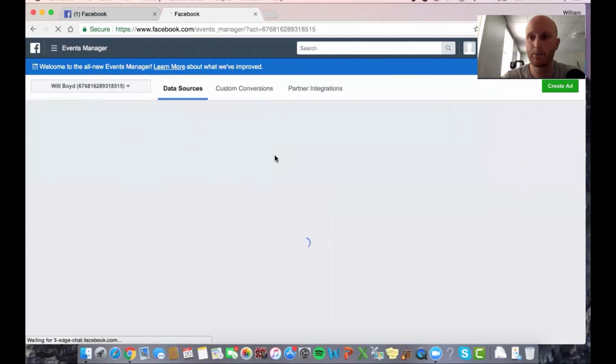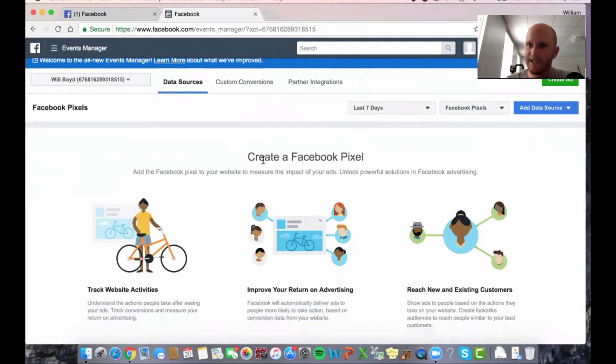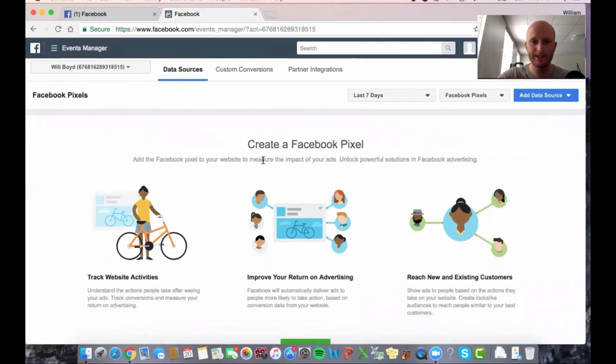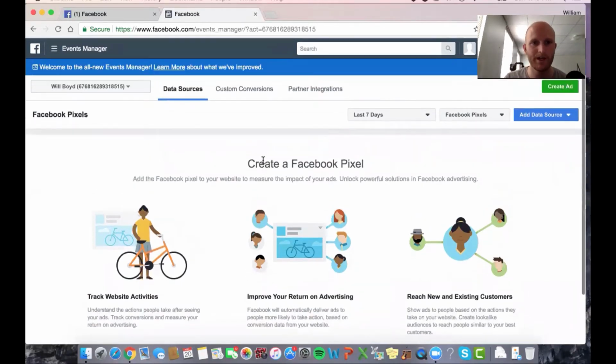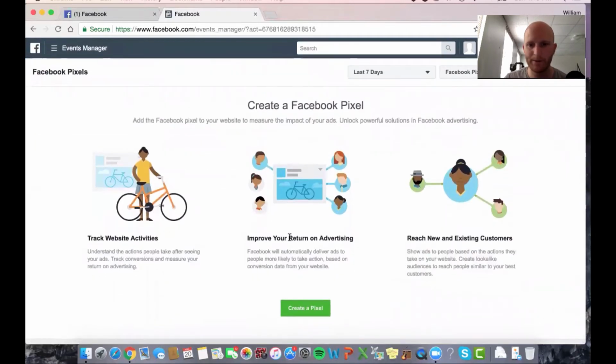And so this is brand new. This hasn't been touched. So this is assuming we've started from scratch and you've never had a Facebook pixel before. You should see exactly something like this, since this is brand new. This is something I haven't touched before. And really what we're going to do, Facebook makes it really simple. It tells you what the pixel can do. And there's a green button down here that says create a pixel.